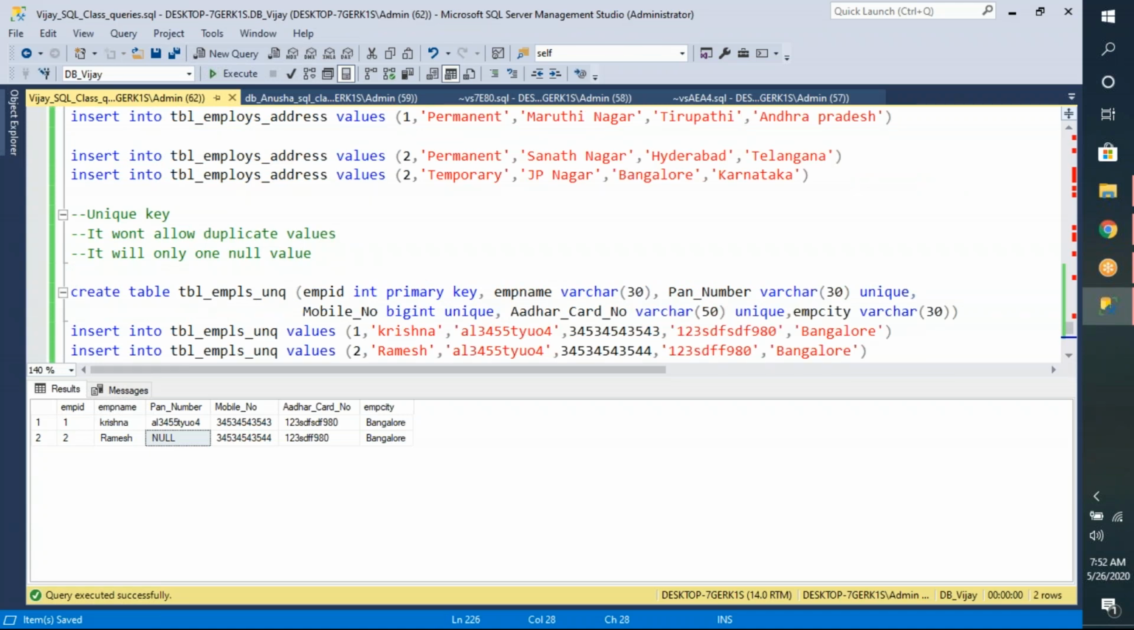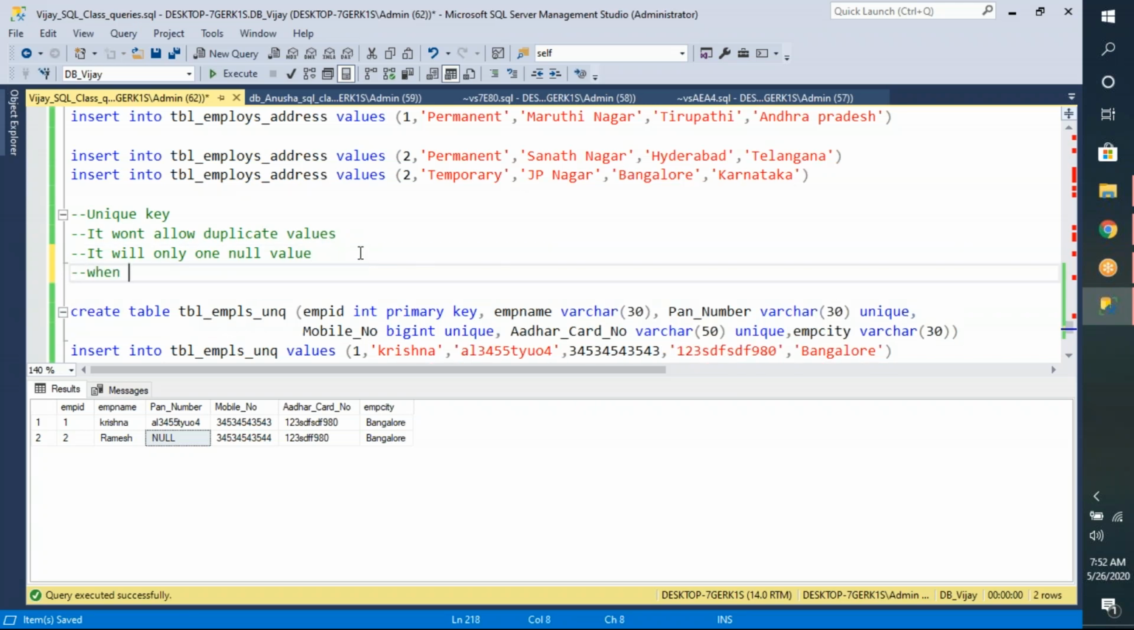And when you create a primary key constraint, what type of index is created? A clustered index is created on the table. Now when we create a unique key constraint, by default a non-clustered index will be created on the table.